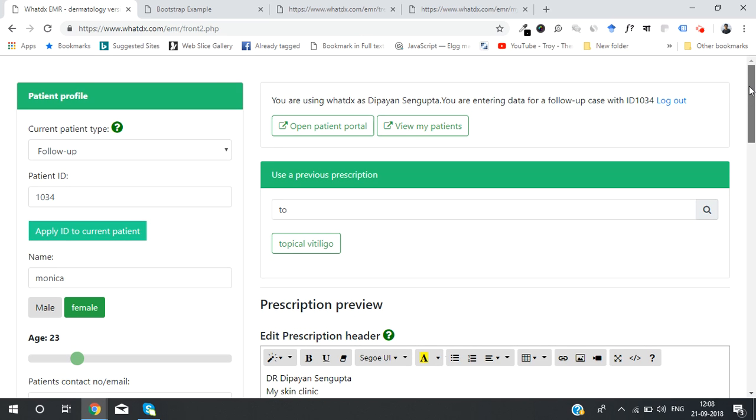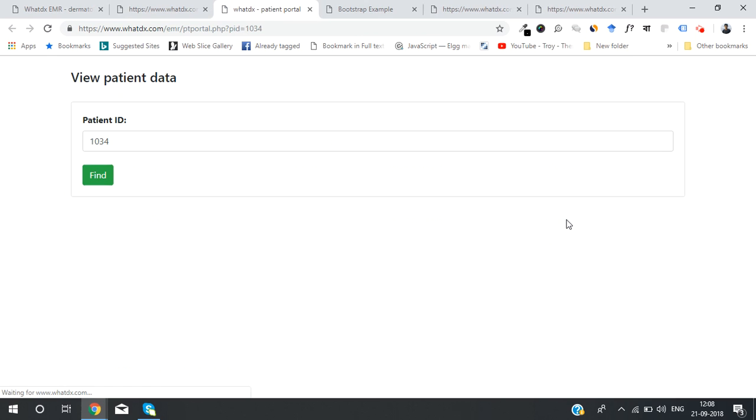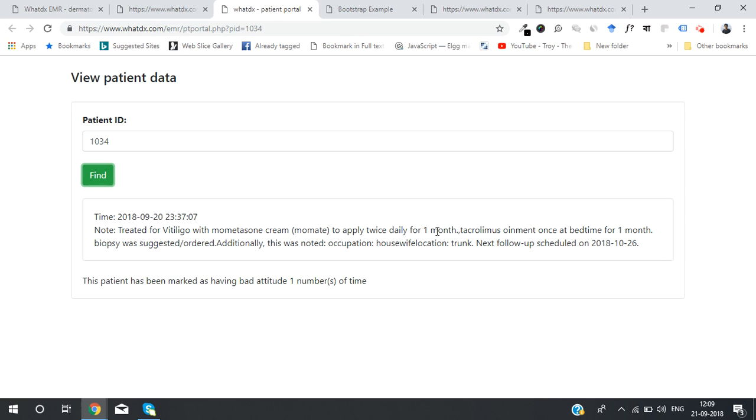What I want to show you next is, let's view the patients. In the view patient section, we can see Monica with patient ID 1034, and if we want to see the patient in the portal, we can click here, and this is a portal which is public. Anyone who knows the patient ID can see this page. We can see the patient summary here, with the time and date: treated for vitiligo with mometasone cream to apply twice daily, and additionally occupation housewife, location trunk, next follow-up scheduled on this date.